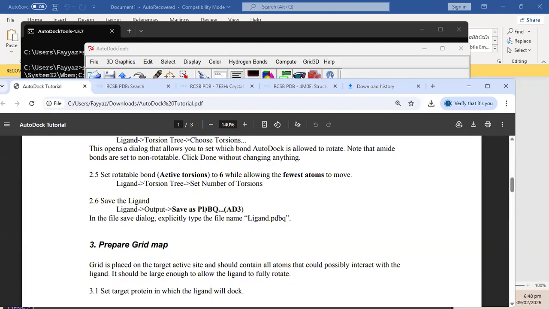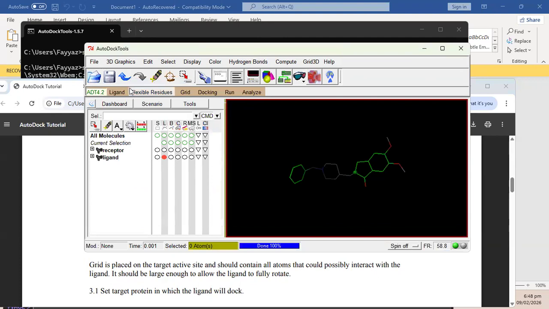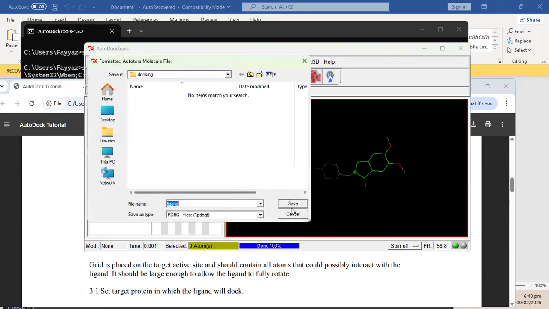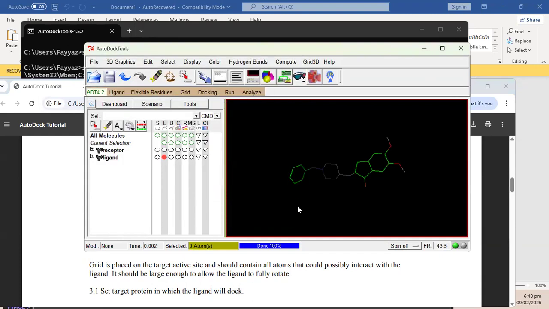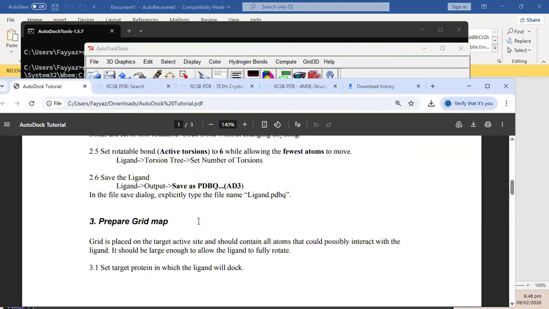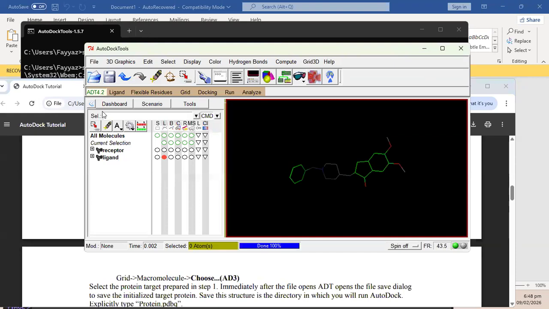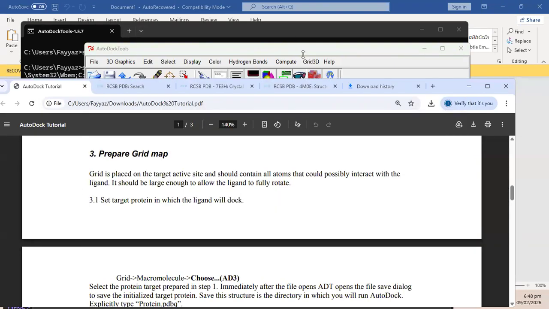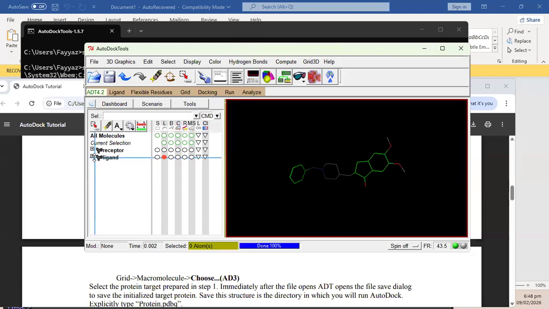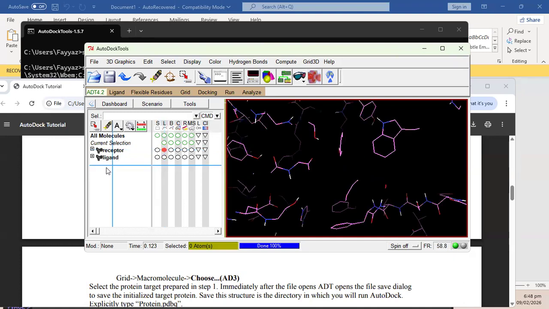We will save it into PDBQ format actually. I will go to ligand, and then here are certain output options, and here is an option. Then I will save it into a ligand file. Okay, now we have saved it. Then, for the next step, we have prepared these two files actually. One belongs to the receptor, the other belongs to the ligand. So we can hide it, we can open it.